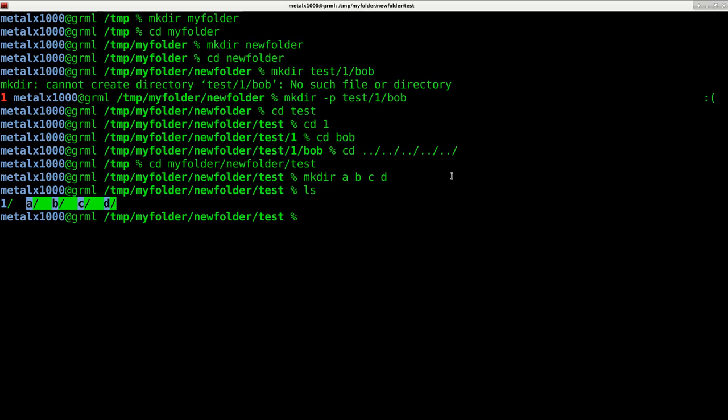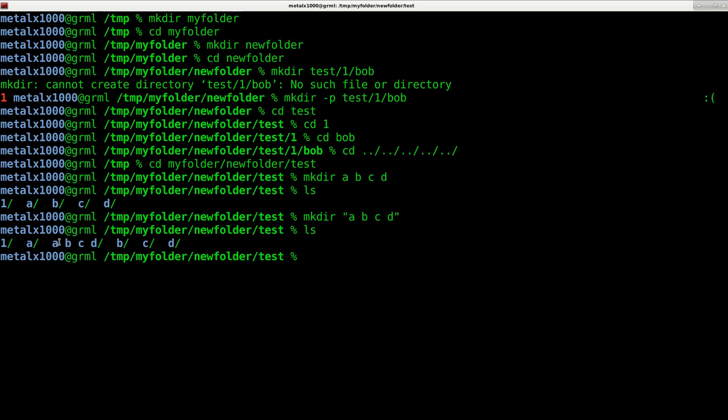What if you wanted to create a folder called "A B C D" with spaces in there? First off, you shouldn't ever really put spaces in a folder or file name. It's just annoying, especially from a programmer side of things. But if you wanted to, you could. So I can say mkdir "A B C D", and you see I'm putting it inside quotations. Now if I list it out, you can see that I've created a single folder called A B C D.